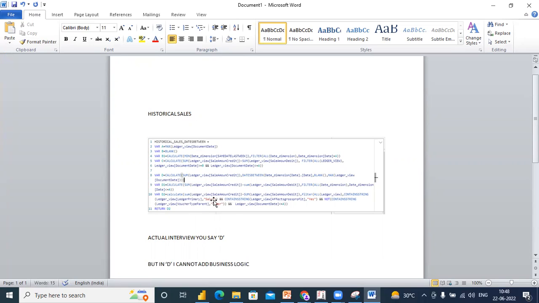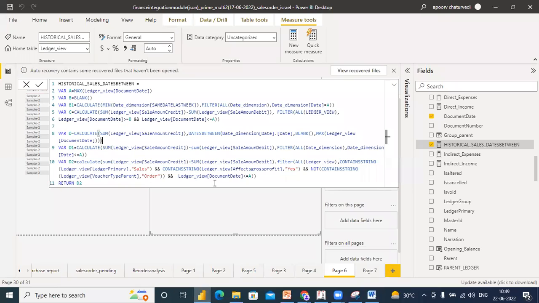Because मेरे को ये भी तो business logic चाहिए ना. लेजर व्यू इज प्राइमरी, ग्रॉस प्रॉफिट यस। तो तुमने मैक्सिमम डॉक्यूमेंट डेट ली and then you filter all the ledger view where document date is less than equal to this. Is this clear now? Yes, sir.